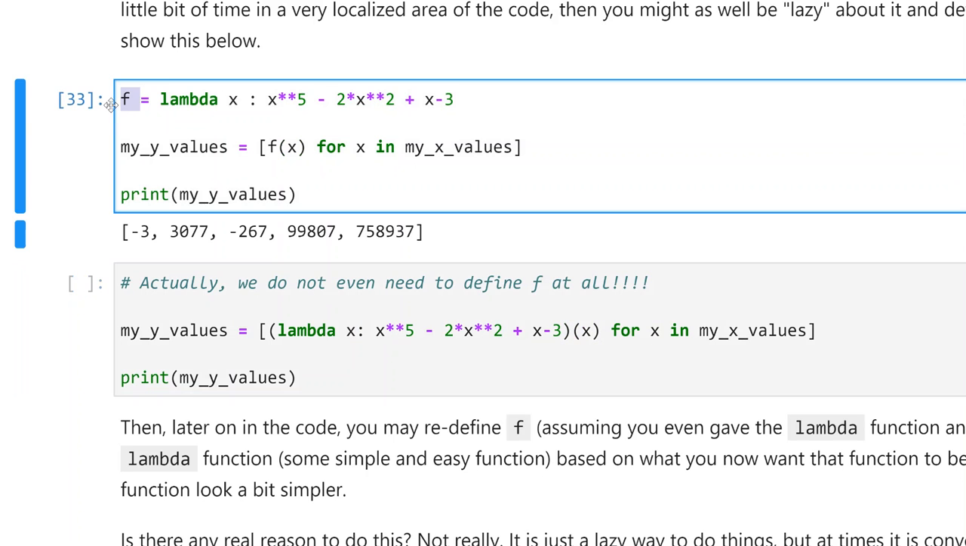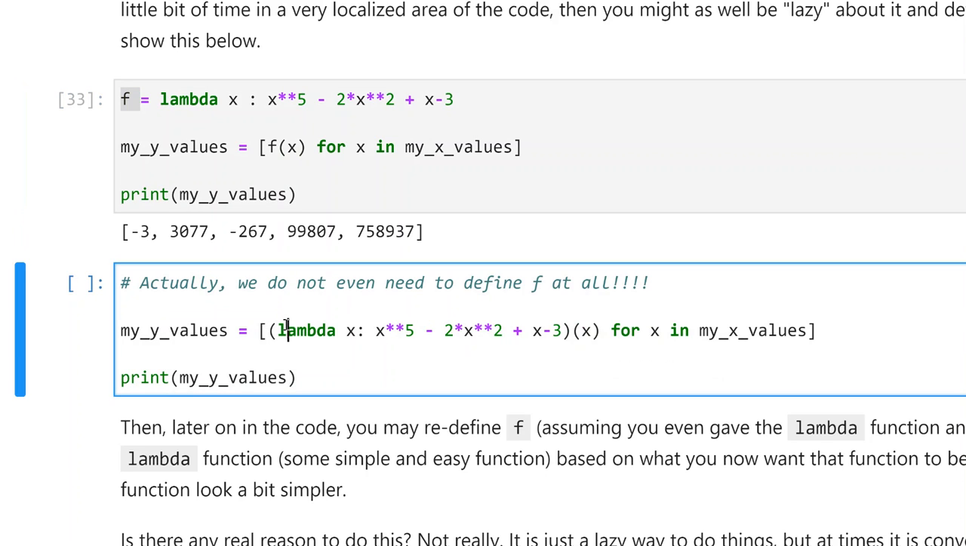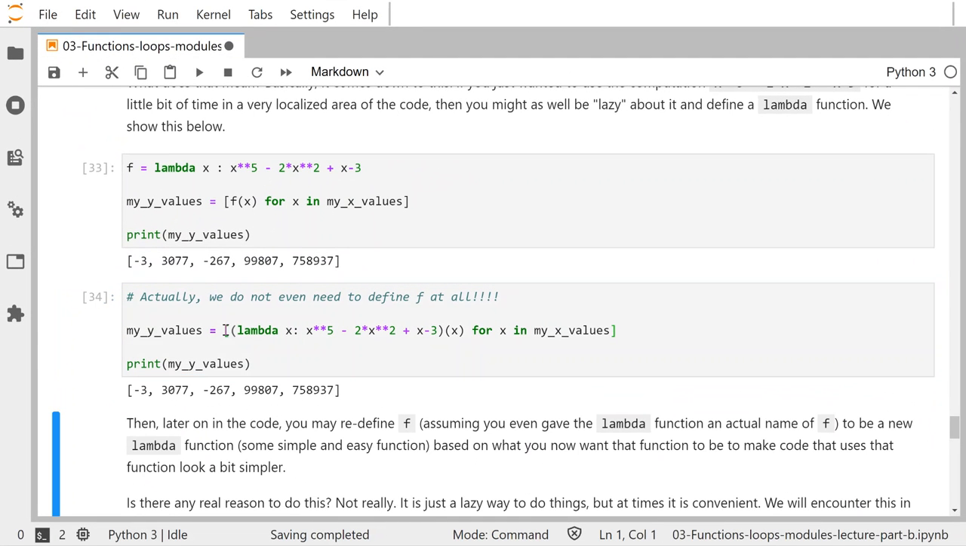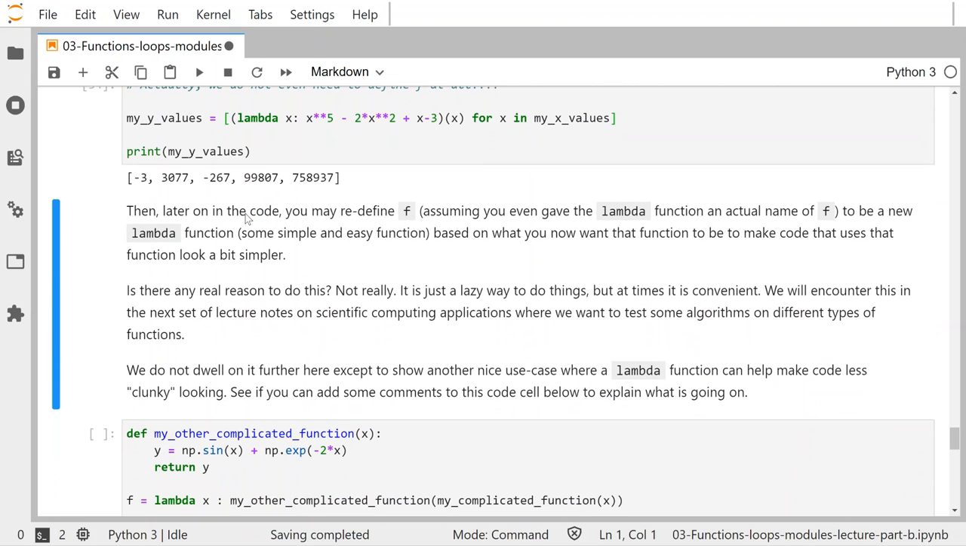So I never even have to define it as f. I don't really have to define it as anything. I never have to assign the lambda function to a variable. That's how lazy you can be. And again, it produces the same outputs.